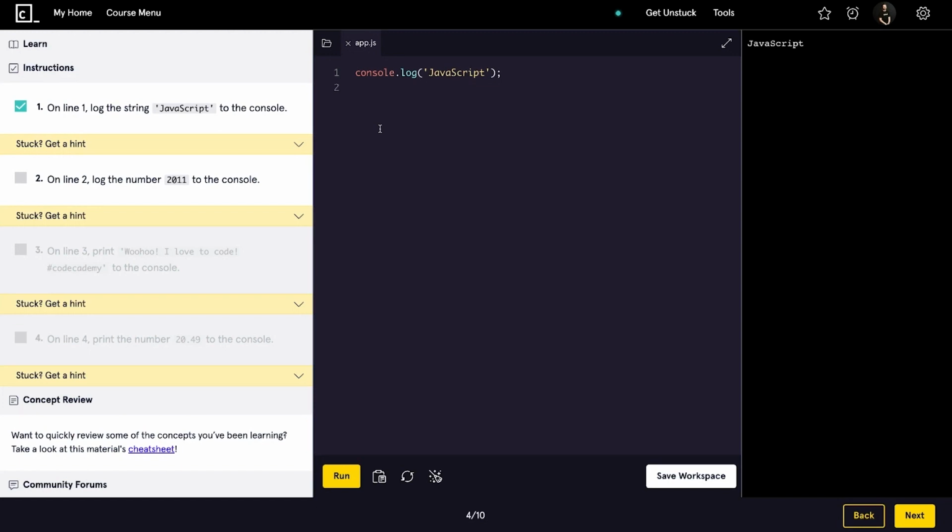The second checkpoint says, on line 2, log the number 2011 to the console. Here we're going to be logging a number, a different data type in JavaScript. We'll do console.log and put the number 2011. Again, don't forget your semicolon. Go ahead and run, and it looks like we successfully completed that checkpoint.